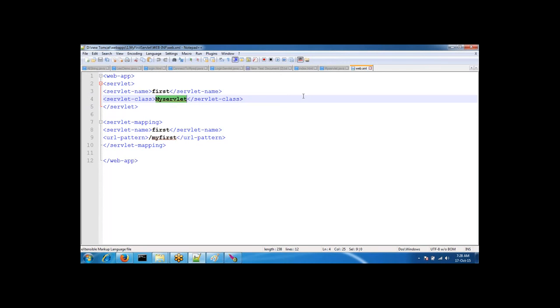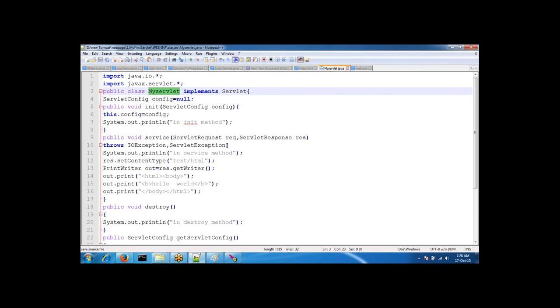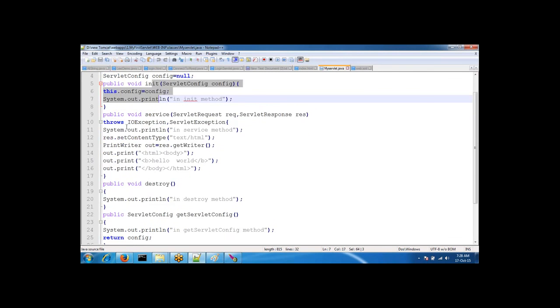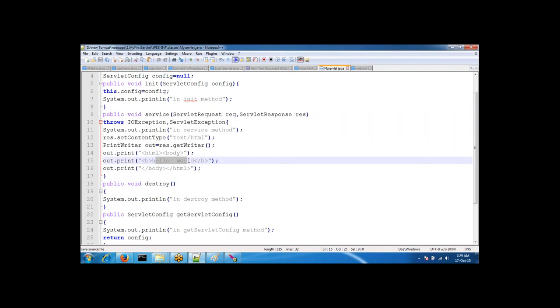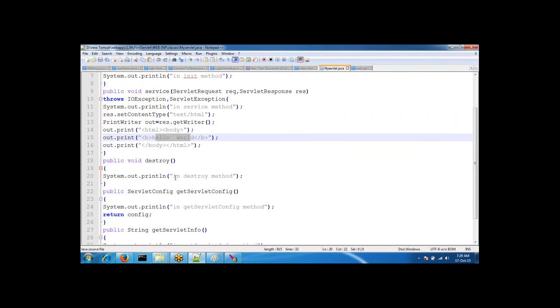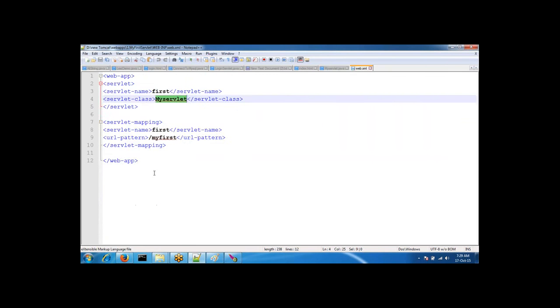My servlet goes into this Java file, and it starts executing the init method once, and just after init it is executing the service method. That is the reason you are getting hello world, and when you are closing your application it will execute the destroy method. So this is like the life cycle of the total servlet, in which this file, web.xml, is very important.